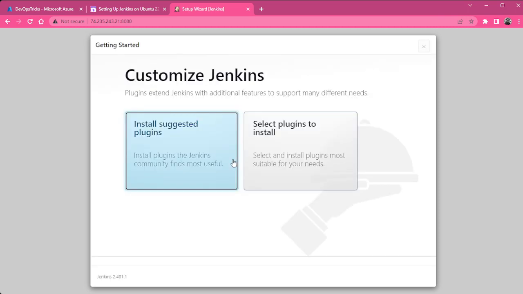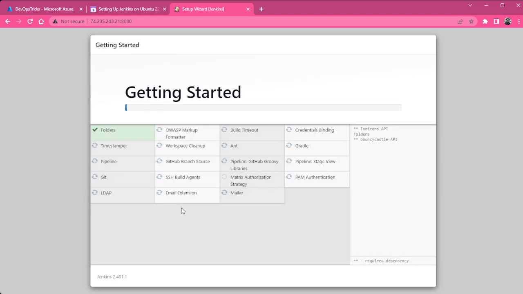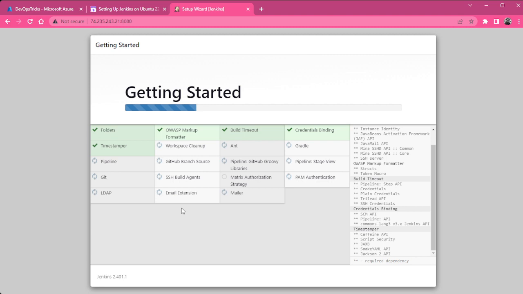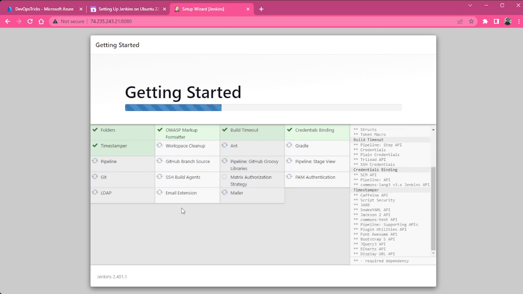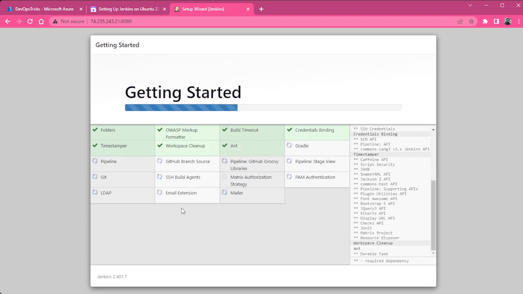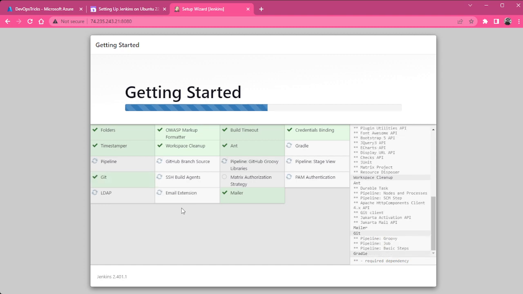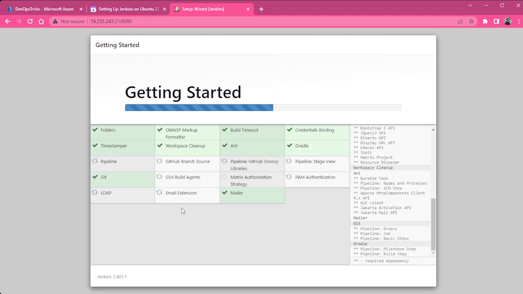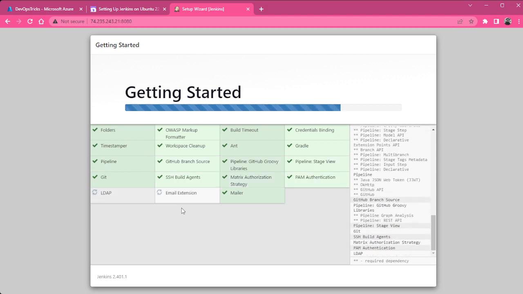Then it is asking for the plugins. I would go with the suggested plugins. Just click on that, and it will install the suggested plugins for us. It has Gradle, PAM authentication, pipeline stage view, workspace cleanup, folders, pipeline, Git, LDAP, credentials binding, and lots more.